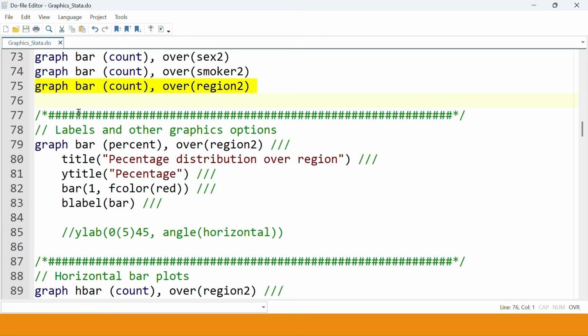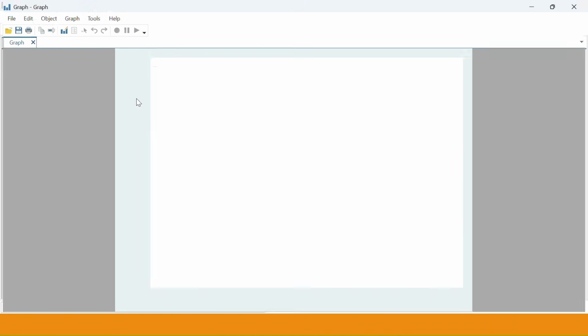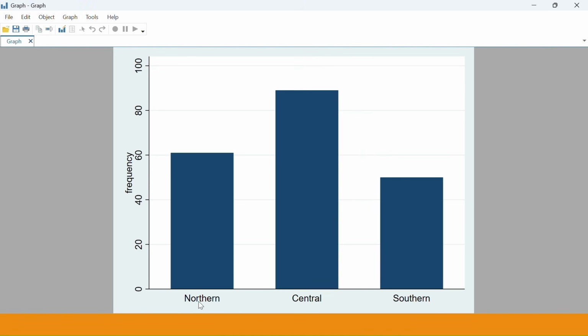We're starting from simple, but we're going, you like it. Stay tuned, don't switch off. Okay, so the graph bar count over the region, I will explain. So this will be frequency. I just want you to see that now we have northern, central, and southern.